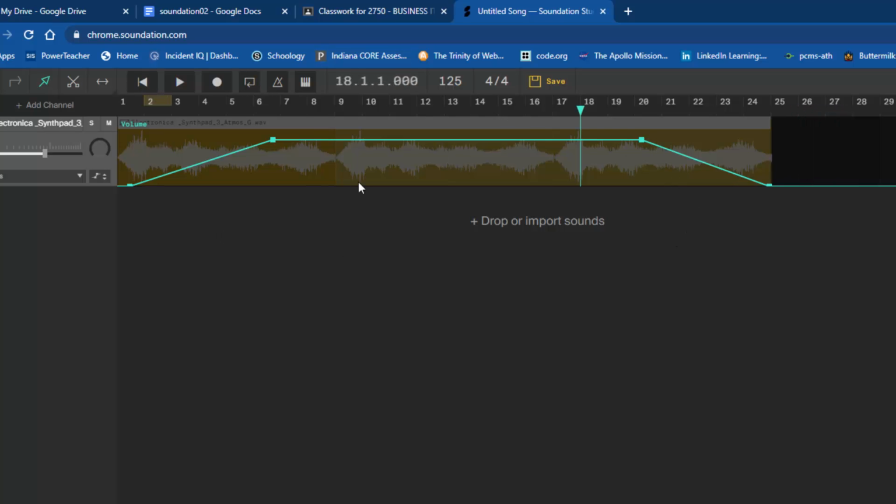I'm going to hit stop. You put these markers in. If the slope is going up as time goes by, then it's getting louder, and if the slope is going down as time goes by, then it's getting softer. And if the slope is really steep, that's a fast fade out. But if the slope is really gradual, that is a slow fade out.